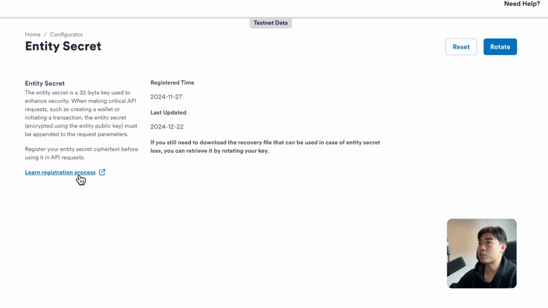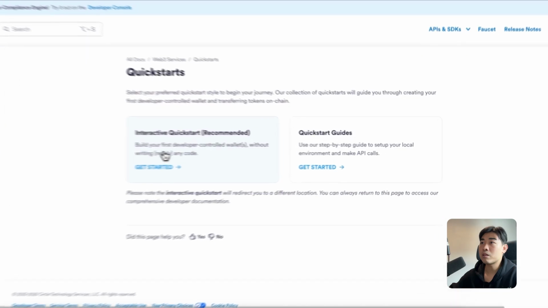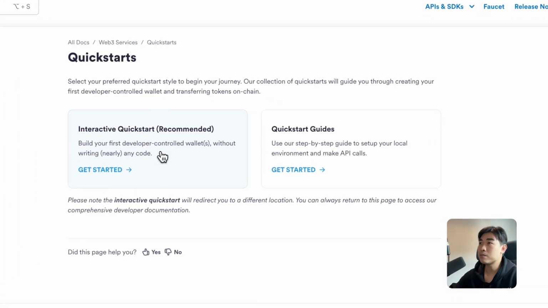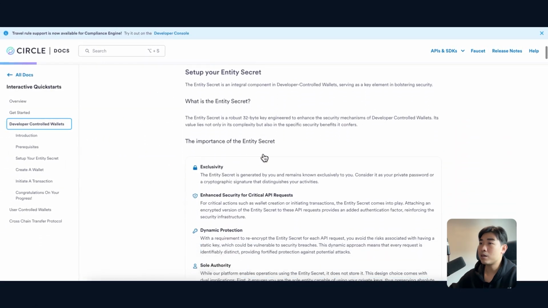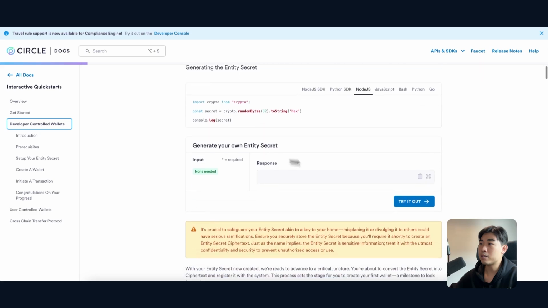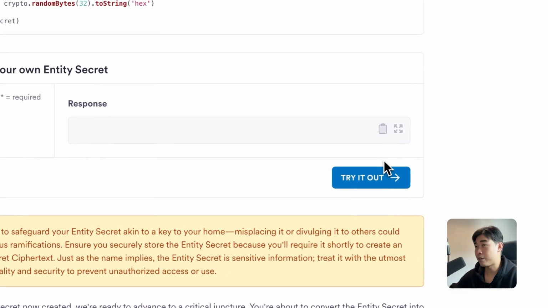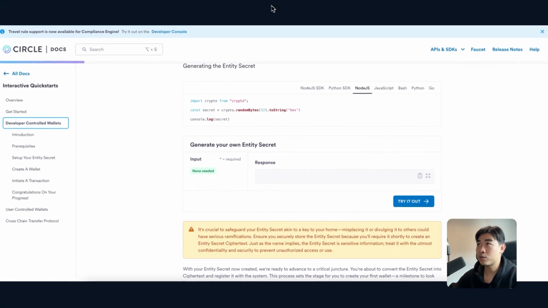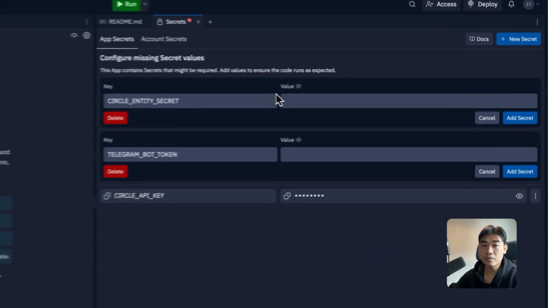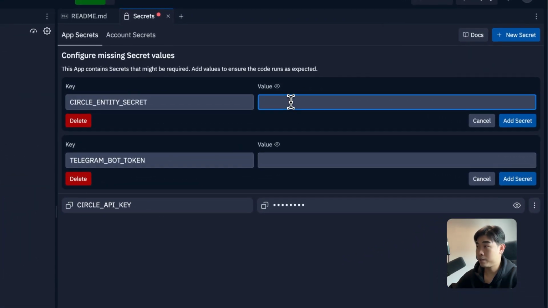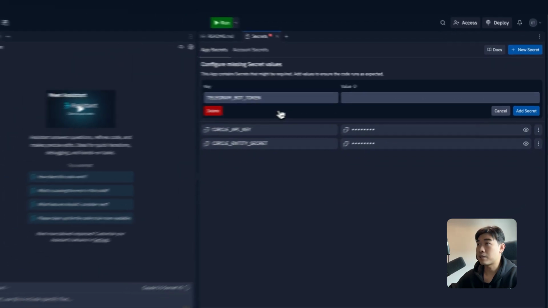click on Learn Registration Process, click on Interactive Quick Start, and scroll down and you can see in here, there's a blue icon that you can click, try it out, and it will generate for you your entity secret. Grab that and go back to the Replit, paste that value in and add that secret.